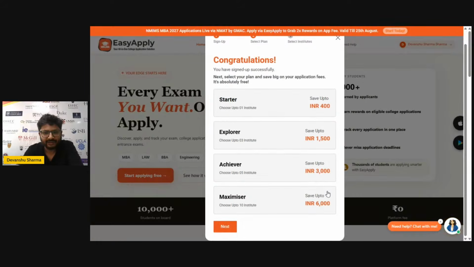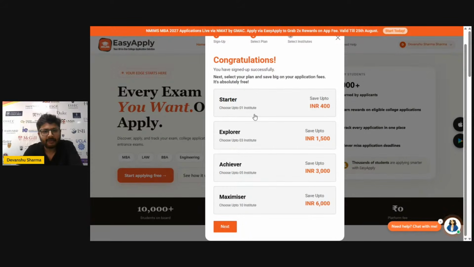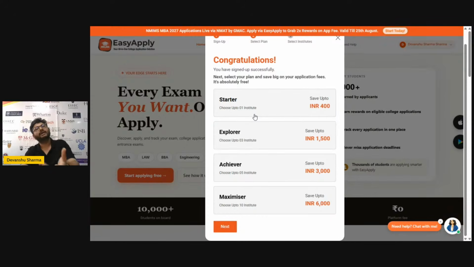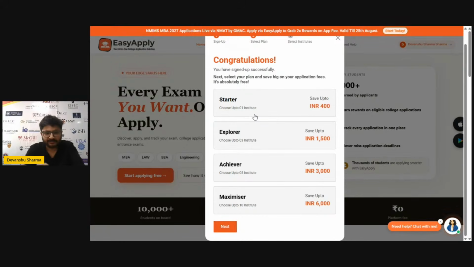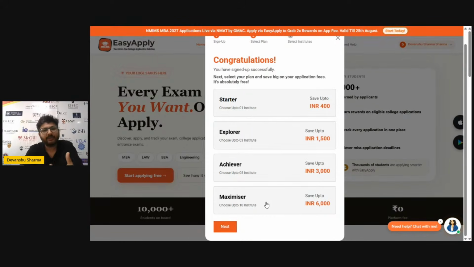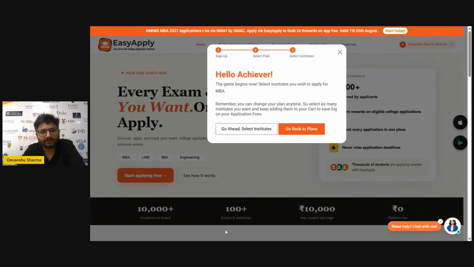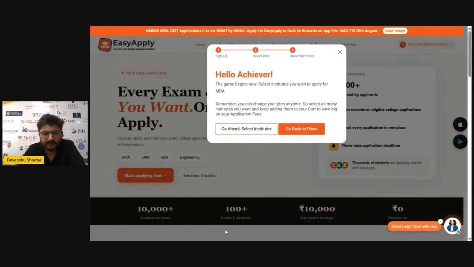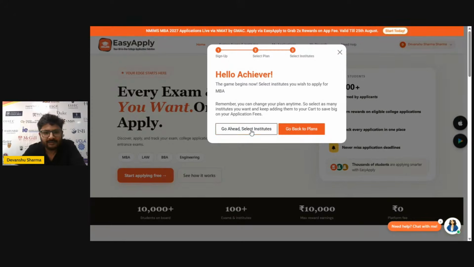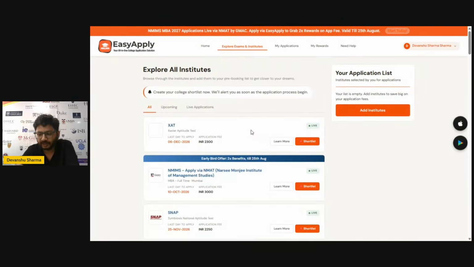Now you can choose anything. If you are going to choose for only one institute, you can choose the starter pack. I'm going to choose the maximizer one because I know that I'm going to apply for at least 10 institutes or 10 examinations. So I'll choose this, and through this, I can save up to almost around 6,000 rupees. I'll go ahead and select institutes.